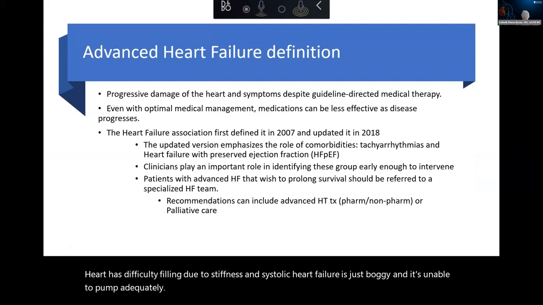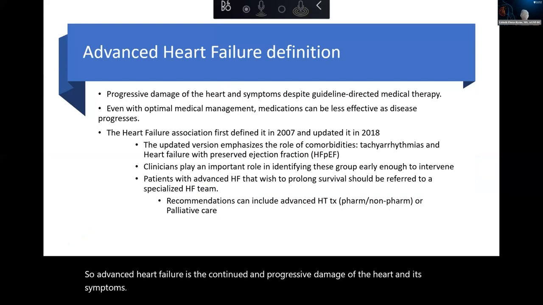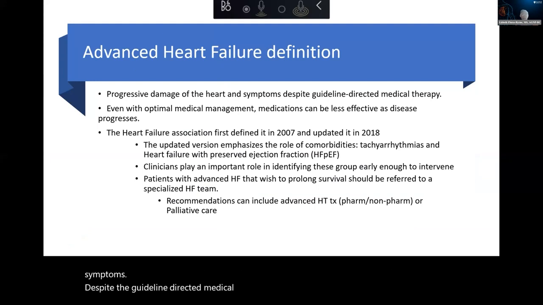So advanced heart failure is the continued and progressive damage of the heart and its symptoms despite guideline-directed medical therapy. Even with optimal medical management, medications can be less effective.